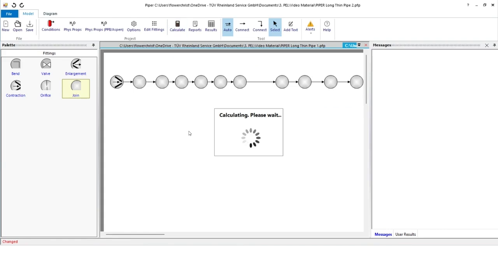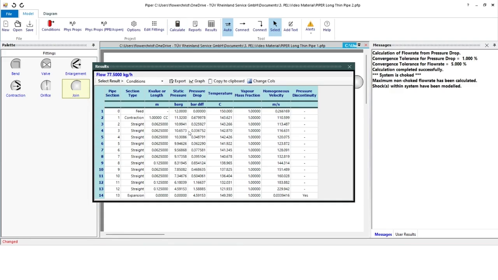That's always quite good advice when using Piper because it is iterative. You start off with an initial guess, let it go and find an answer, and then maybe go back into that initial guess again, provide some slightly different, closer numbers just to see where it's going to converge, to make sure we've got a robust answer. But here we go, 77.5 kilograms an hour.